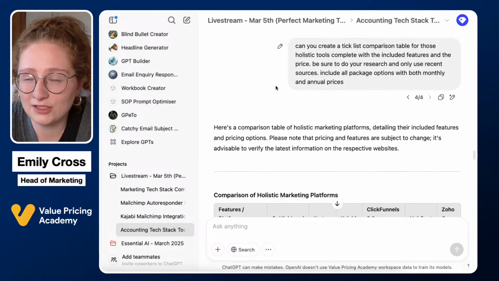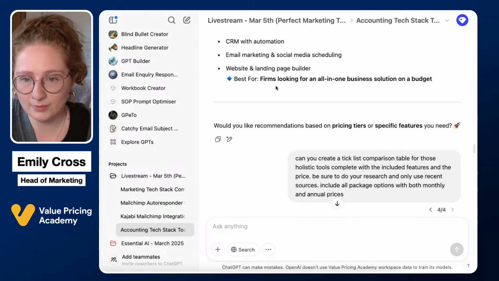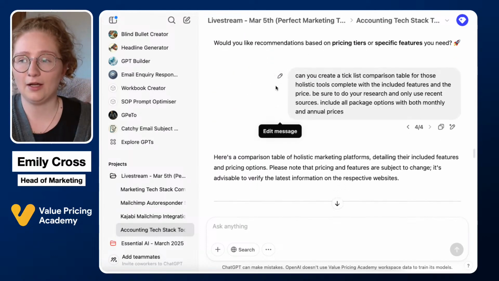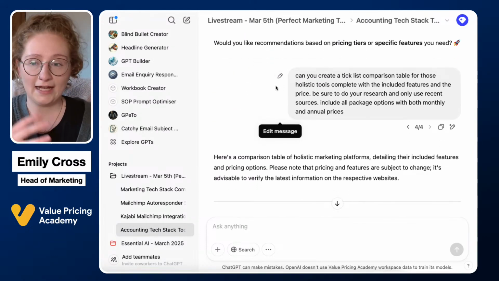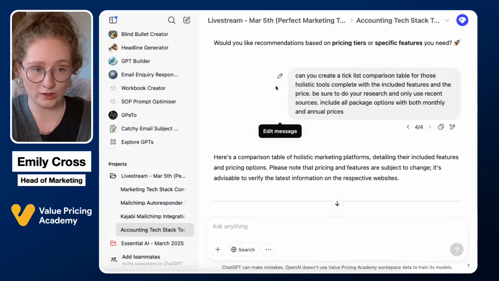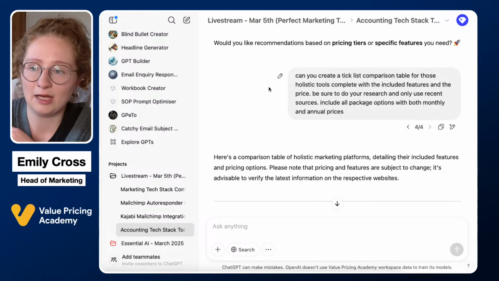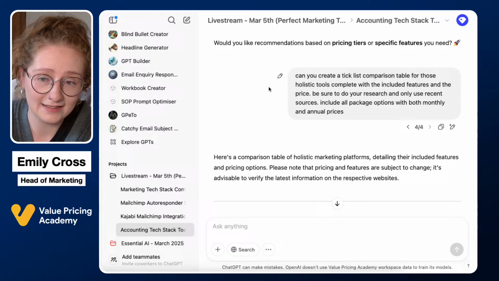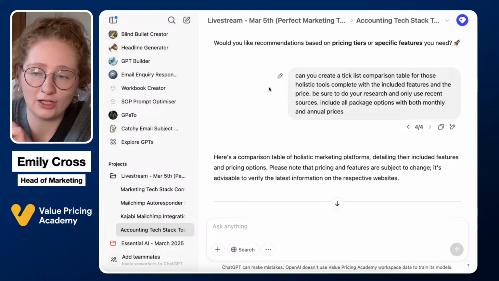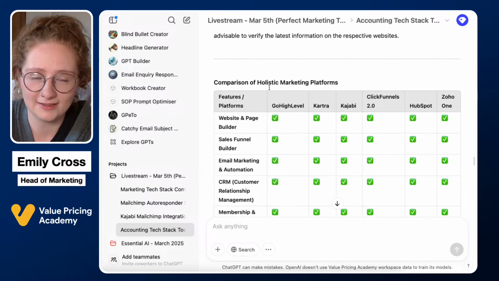Now then what I've then asked it to do is to take those 6, I believe it was, 6 holistic tools that it suggested, and to draft me a comparison table so I can see at a glance which one's going to work better for me. So can you create a tick list comparison table for those holistic tools complete with the included features and the price? Be sure to do your research and only use recent sources. Include all package options and both monthly and annual prices.